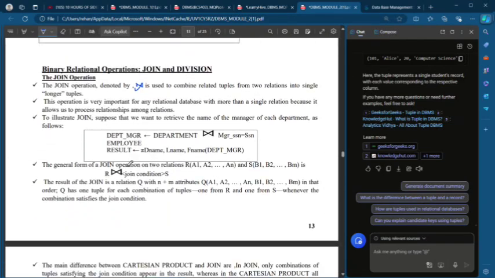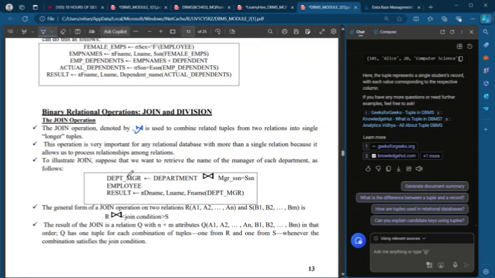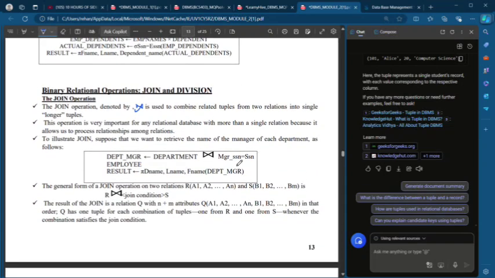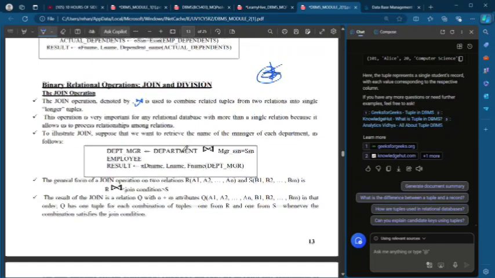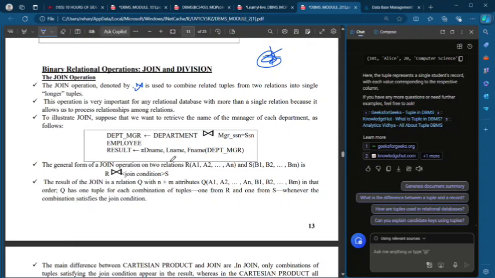So the general form of join operation on two relations is A1, A2. Here, suppose that we want to retrieve the name of the manager of each department. The operation is very important. It combines the related tuples from two relations. It's like a plus thing, or rather, forget this plus. What it does is, whichever is common, only that it will pair up.